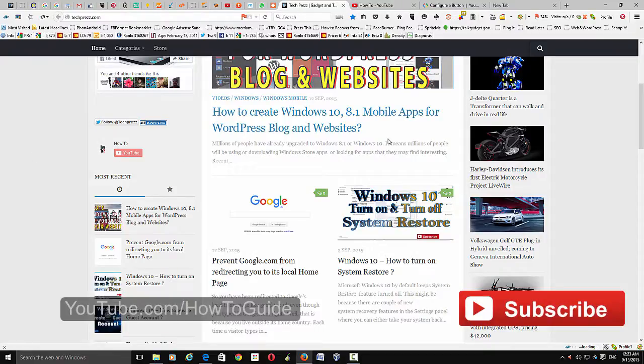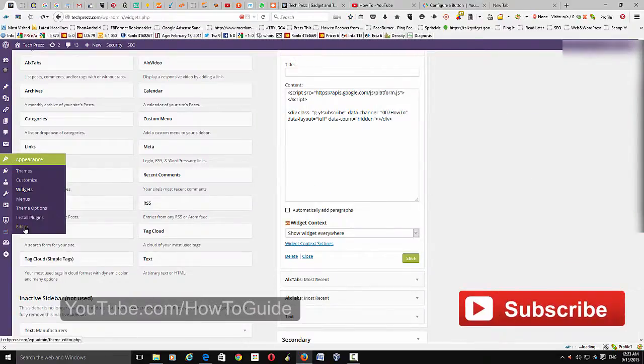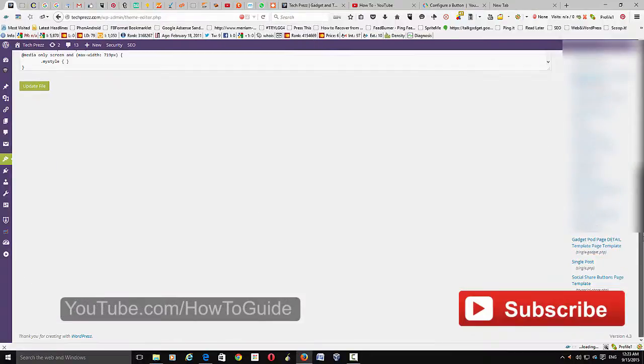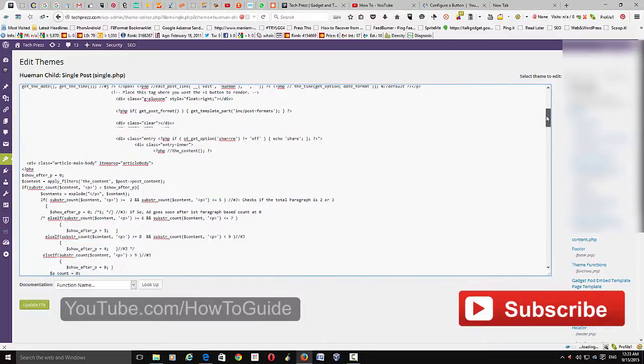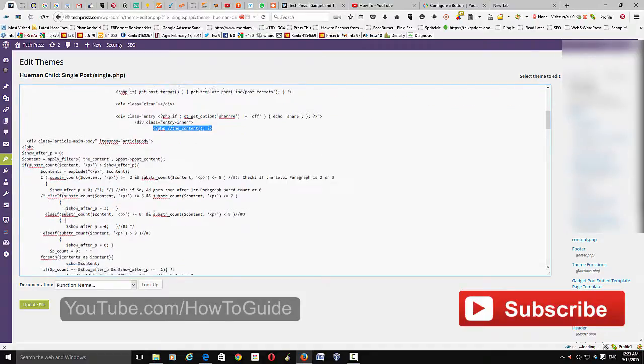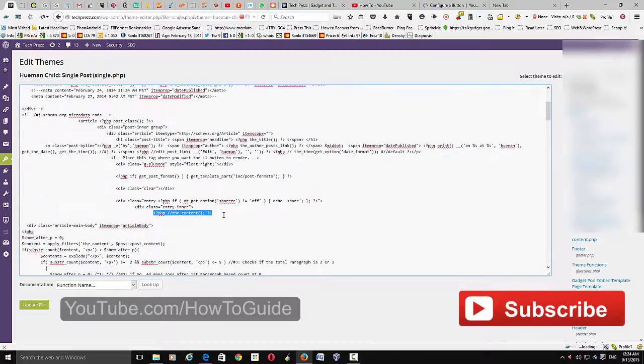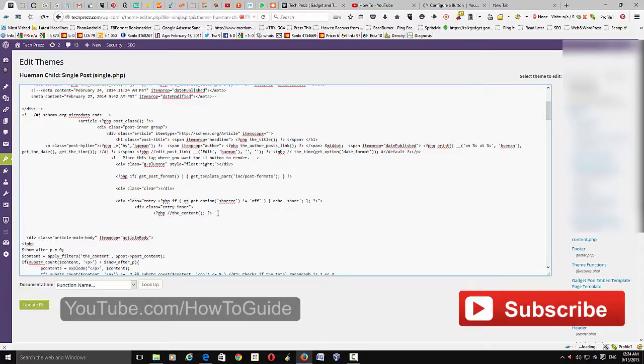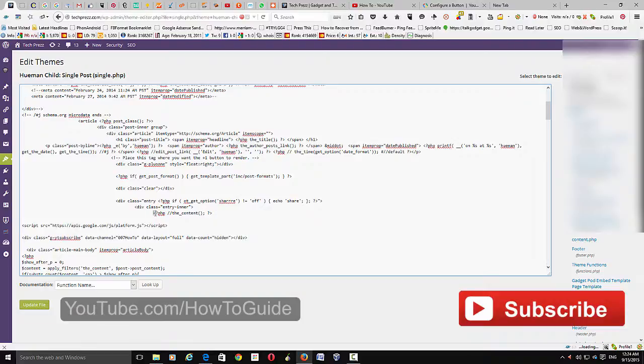Sometimes you may want to show the subscribe button beneath each and every post. In this case, just go to theme, then editor, and go to single post, then scroll down, and you should see some tag like this. This is the default tag. In my case, there is some customization here. So if you haven't made any customization for your theme, you should see a tag like this, the PHP the content method. Just paste the code immediately below this code.